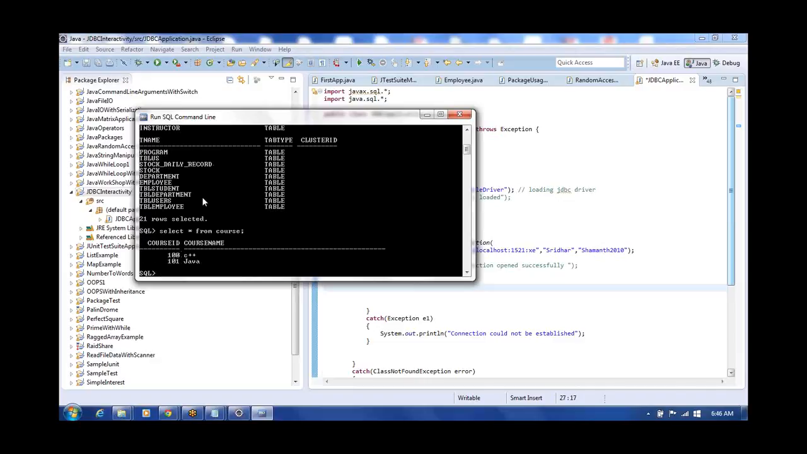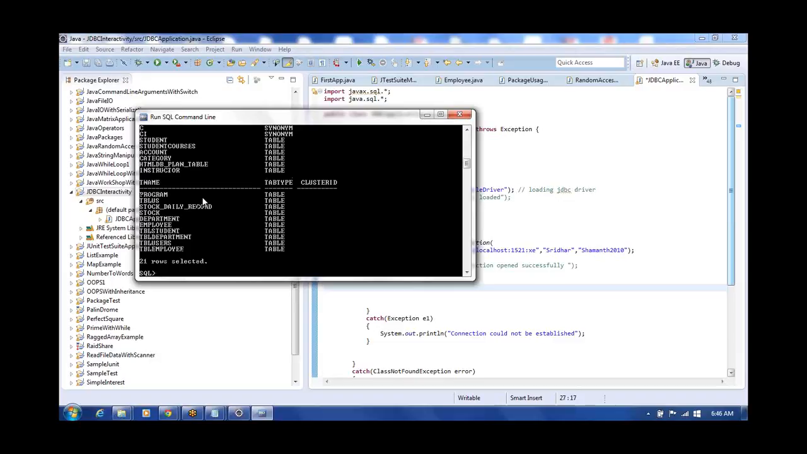How do you check the tables, sir? So select star from tab. With the help of that, whatever tables are available, you can check. Now I have a table called course here. What I do is select star from course.